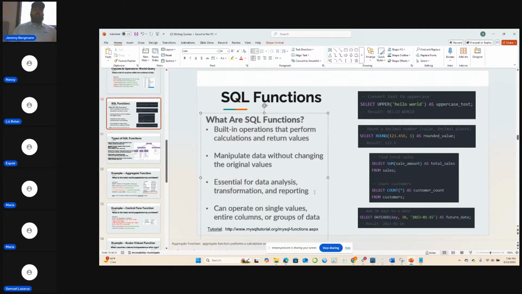So imagine you wanted to summarize sales trends for a business. You could summarize all of the sales by month. You could group by month and summarize all the sales in a column. And that's super valuable to be able to look at that trend to see if it's increasing or decreasing. And then you could operate on single values, entire columns, or groups.